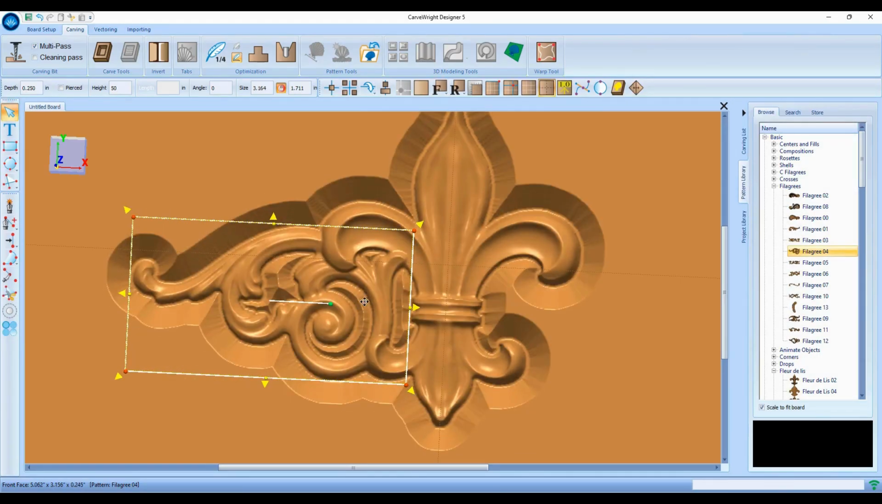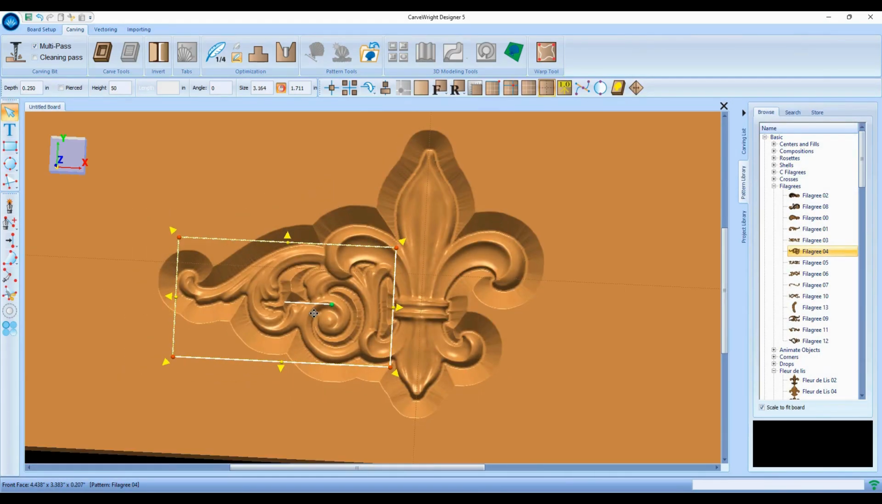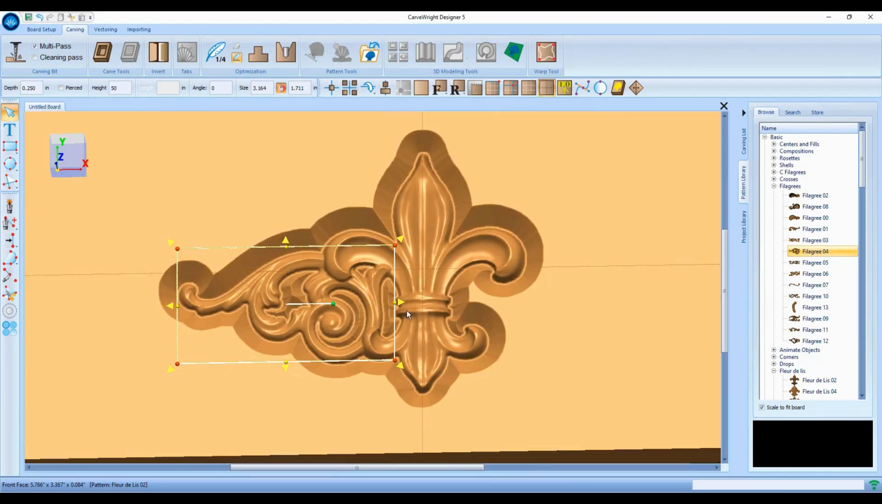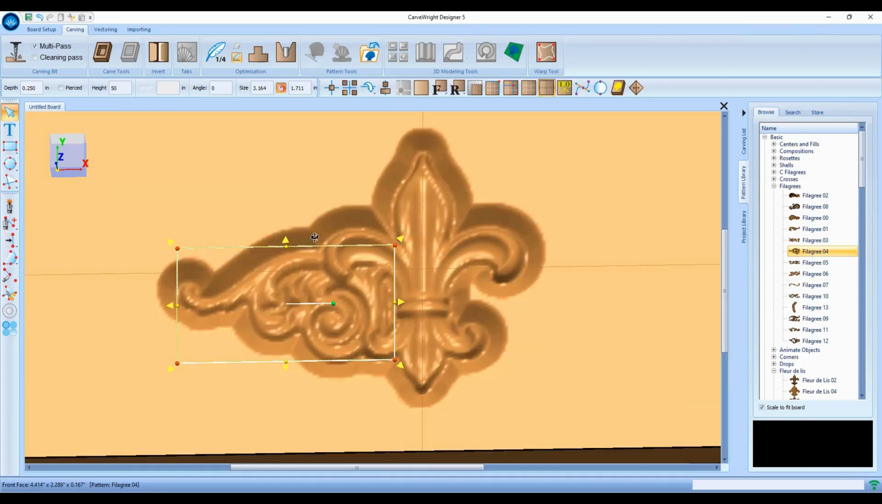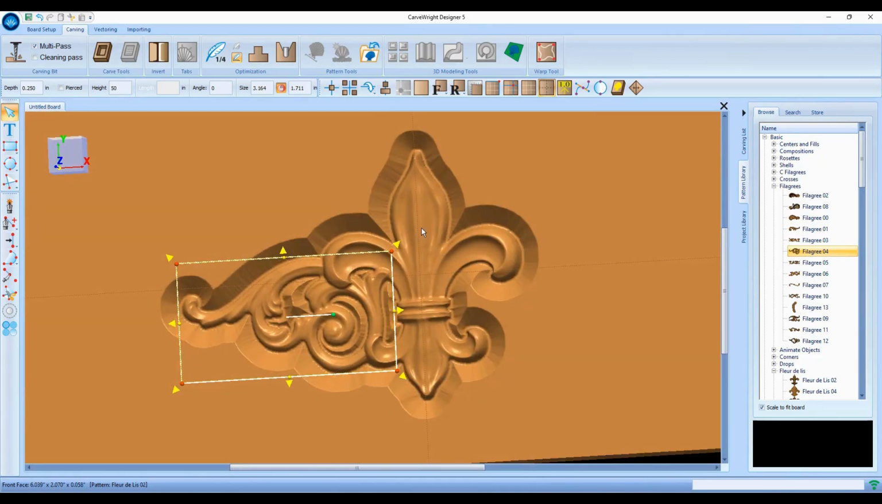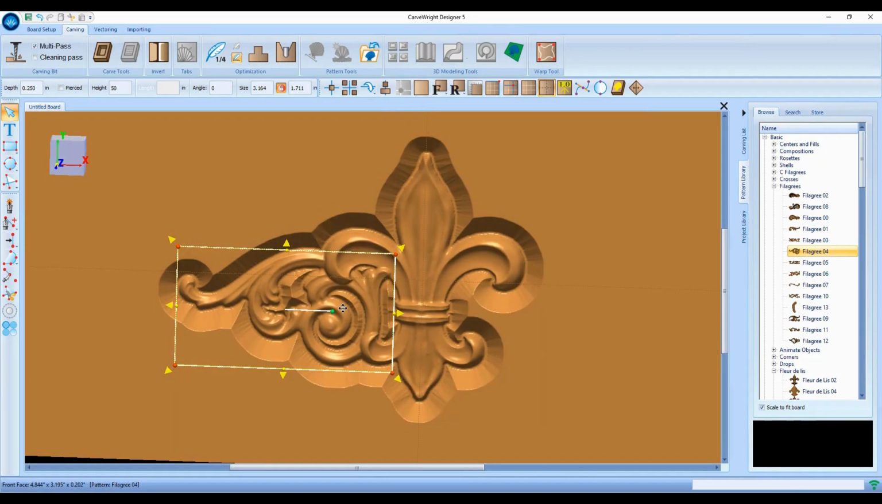And it's very important to always kind of look closely at your patterns. Designer is a what you see is what you get package. So pay close attention to the details, what it looks like on the screen, because that is exactly the way it's going to look when you carve it.